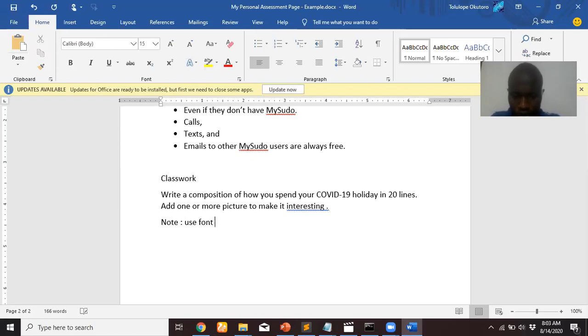use font size 15, font appearance Verdana or Tahoma. Okay, you could use Verdana, Calibri. Now, because for the fact that you are making that, you should be sure that your work will be more than 20 lines, in the sense that you are adding text and all those things like that.